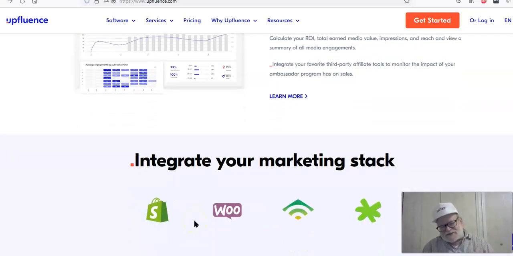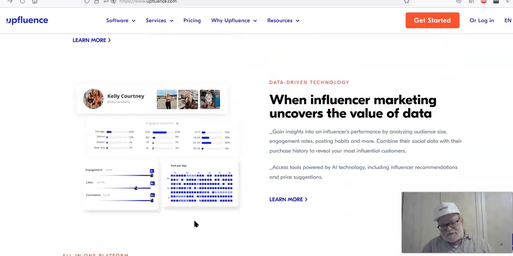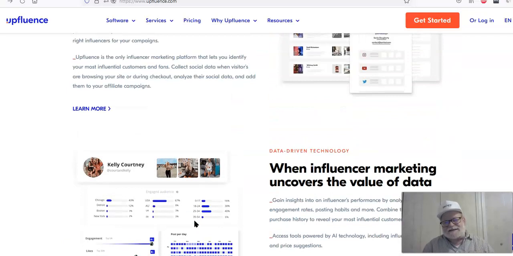You can go into here and search through these. They'll even make up the campaign. They'll even produce a video for you. They'll do just about anything you need to get influencers. It's really, really a great site, a great way to find influencers.